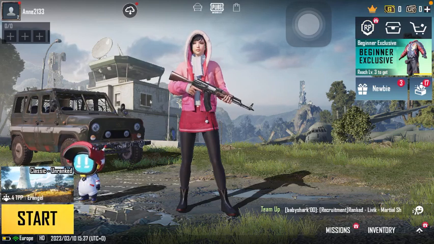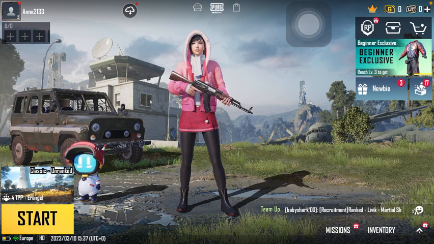Hello guys, in this video I am going to show you how to customize crosshair on the PUBG Mobile application.